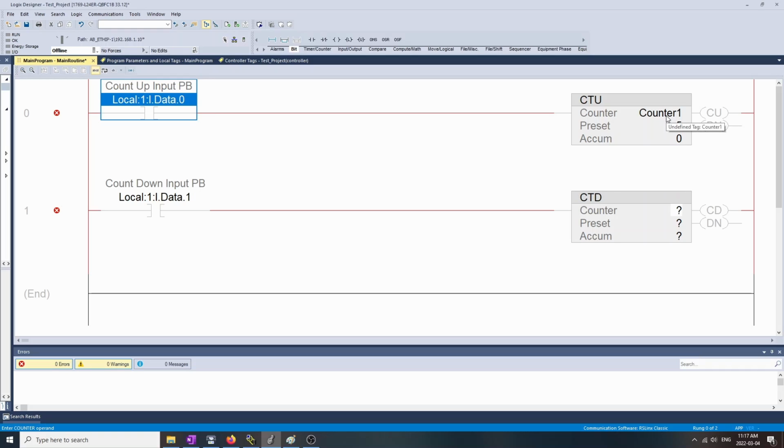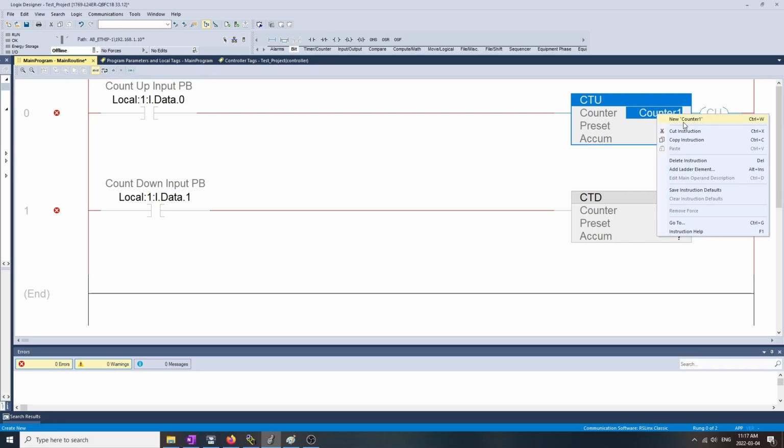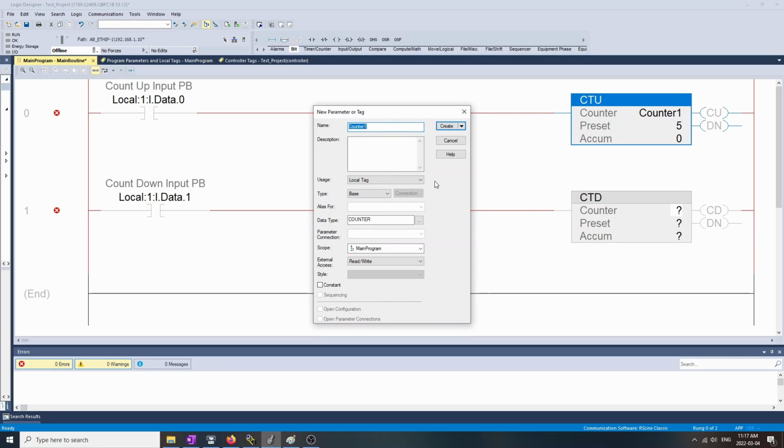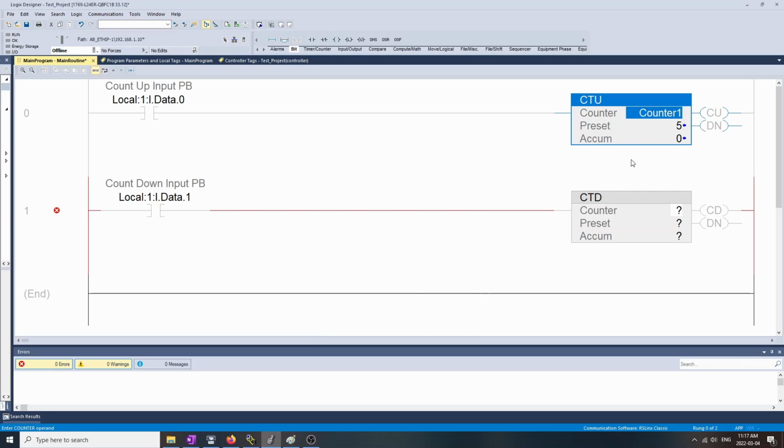So counter 1. Next thing I want to do is, because that doesn't necessarily create the tag, I'm going to right click on this and say new counter 1. Okay, so we're going to click on that. Beautiful. That creates a new parameter or a tag there. Counter 1 has already grabbed the data type counter. That's good, so we'll now create that. And as soon as we do that, the preset and the accumulated value should be able to come in.